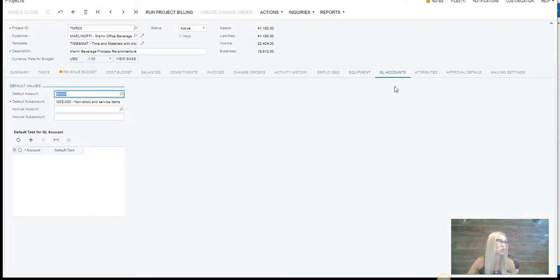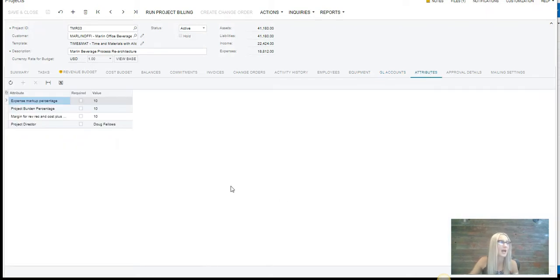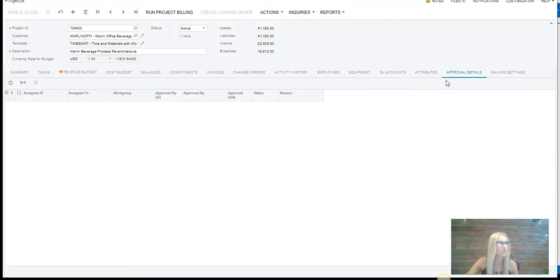The GL accounts tab shows you the default values for this particular project. The attributes tab allows you to see any uniqueness, and we'll see this system-wide with inventory and different modules as well. The attributes tab in Acumatica is designed to show any uniqueness to a particular inventory item or item class, or in this particular instance, a project.